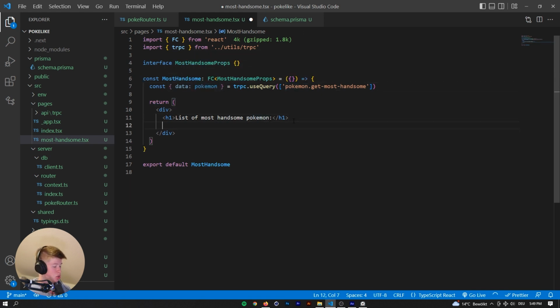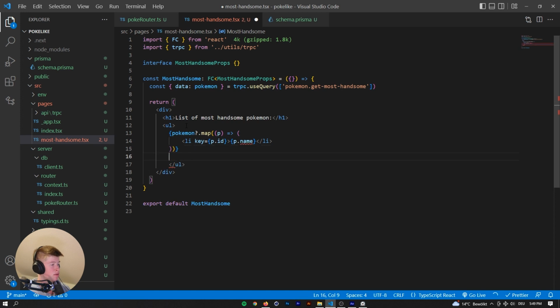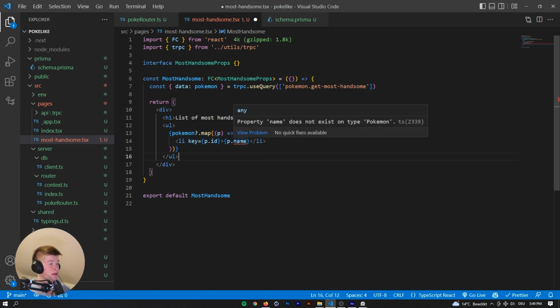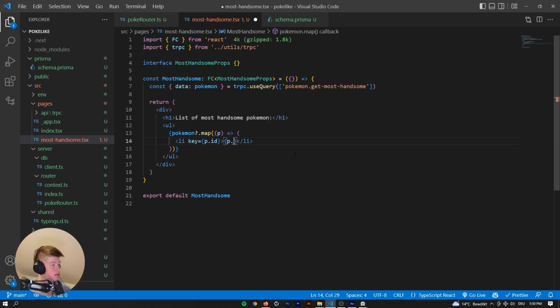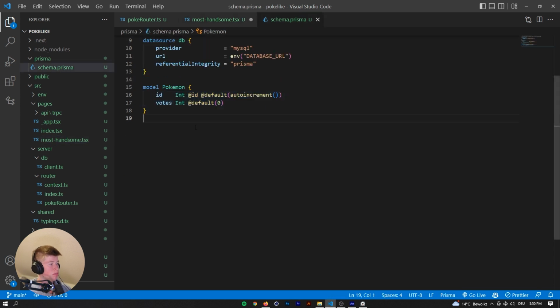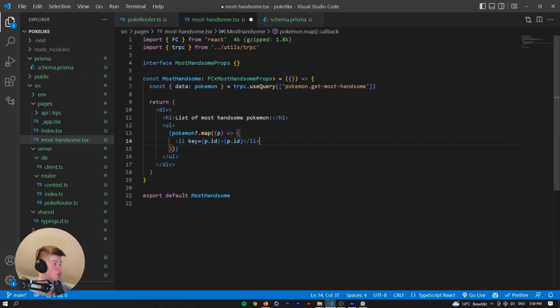And that means we can just, that's actually a good suggestion. Can have a UL, an unordered list, break that here, and inside of that list, we can just map through the Pokemon and have a name for each of them. Now, the name doesn't exist. Let's have the ID. Now the problem is that in the database, we're only saving the ID and the votes. We don't have the name of the Pokemon or an image.